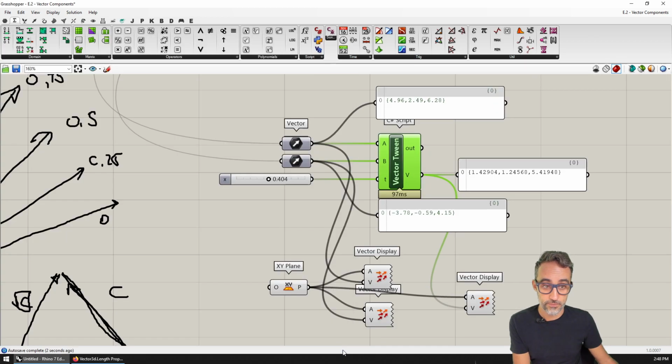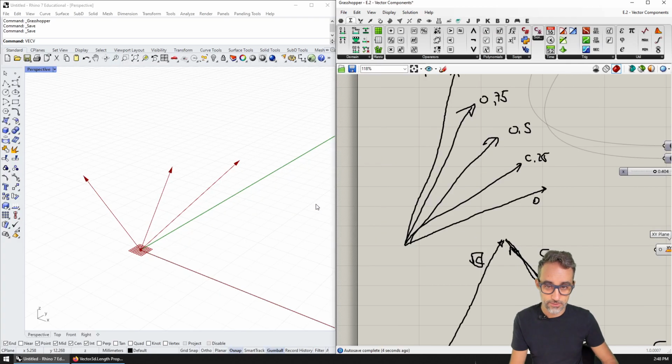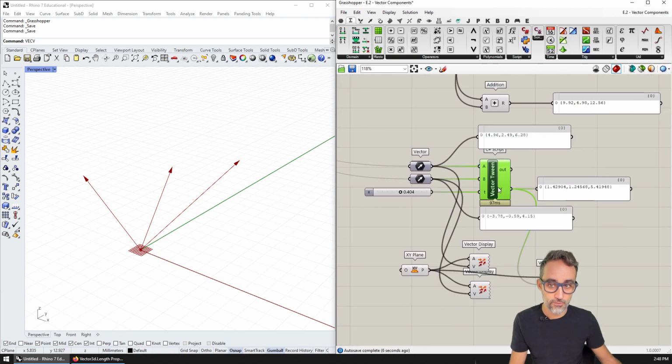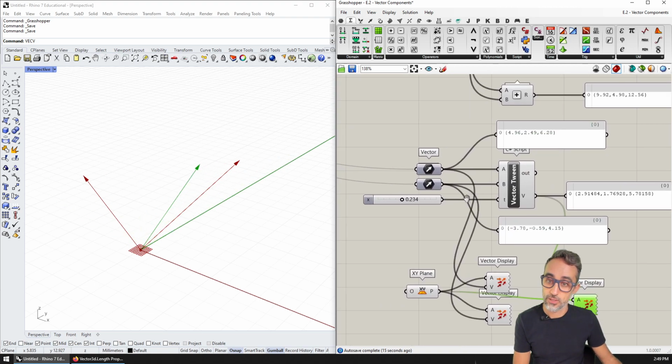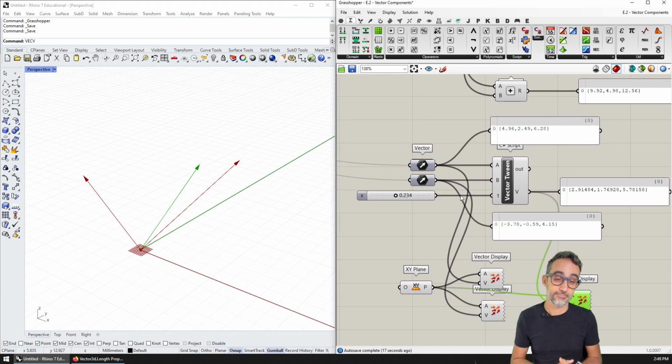I believe so. So let me check this graphically, if it works. So this vector here, now that we are going to 0, it is right there. Now that we're going to 1, it is all the way at the other one, and then beyond and before. All right, beautiful. So that's how you can tween two vectors together, for example.